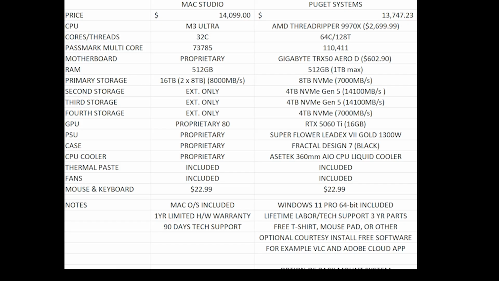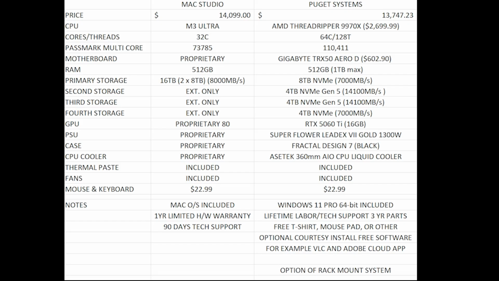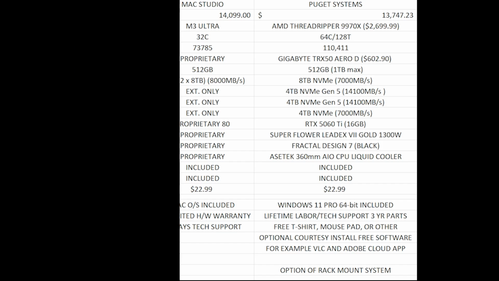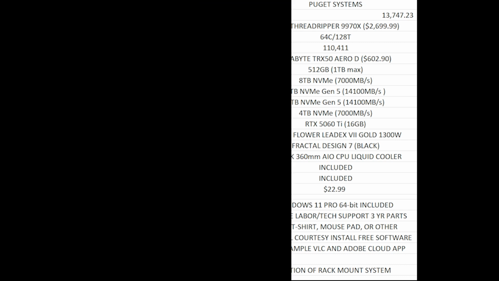I also wanted to mention that they have an option of a rack mount system. You can build a system at Puget Systems and they'll put it in a rack mount. That can be very handy. If you already have a server room at your studio or at your house, you can just put it in there, run an Ethernet cable to your desk and use it that way. It's a very good idea from the perspective if you record in the same room that you're sitting and you don't want all that fan noise.